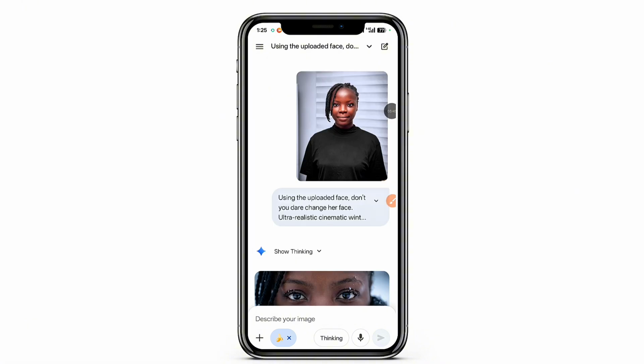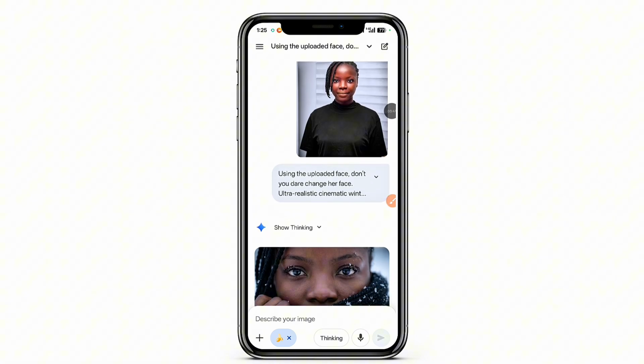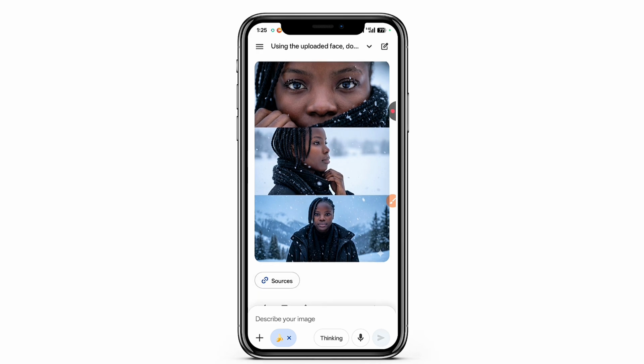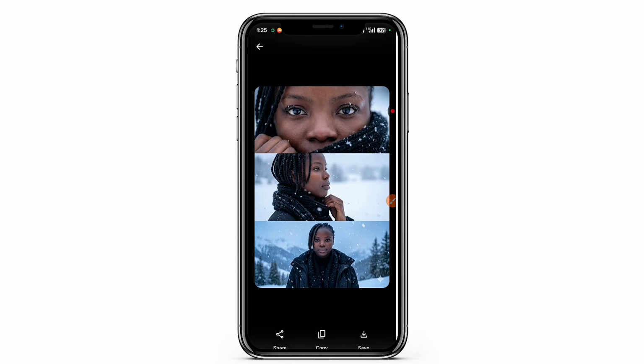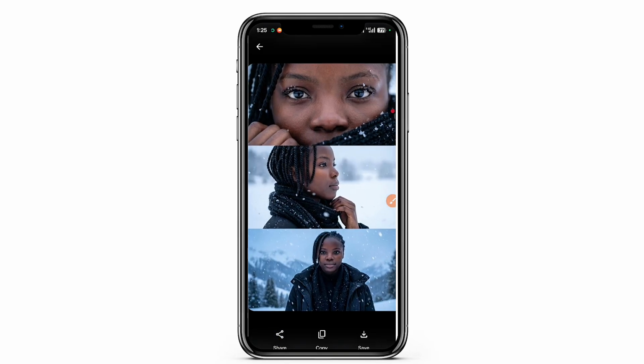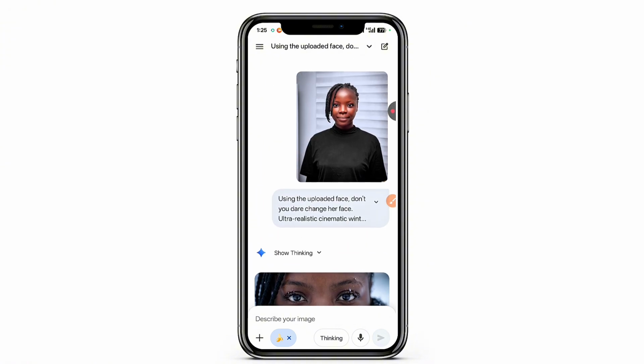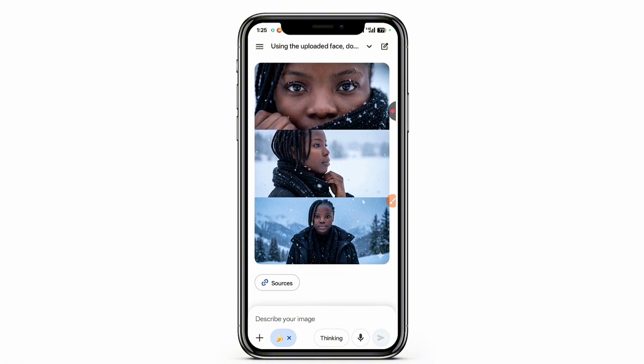And this is another prompt I have tried, and it has a 90% resemblance to me. Even the hair is totally the same thing. You can see it. So if you don't get the results you want, try out different images or try out different prompts.